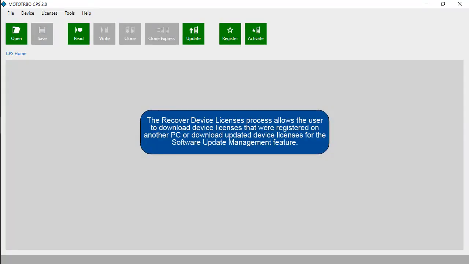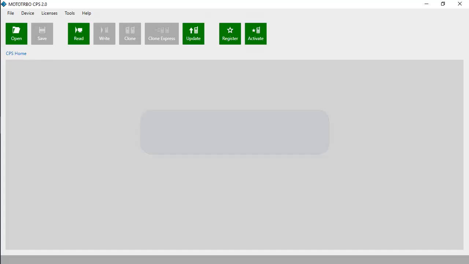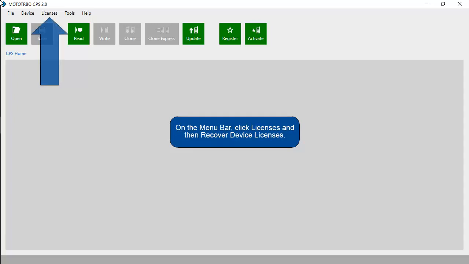The Recover Device Licenses process allows the user to download device licenses that were registered on another PC, or download updated device licenses for the software update management feature. On the menu bar, click Licenses and then Recover Device Licenses.